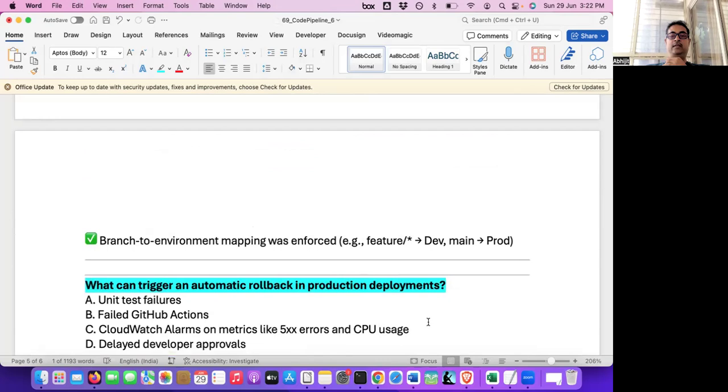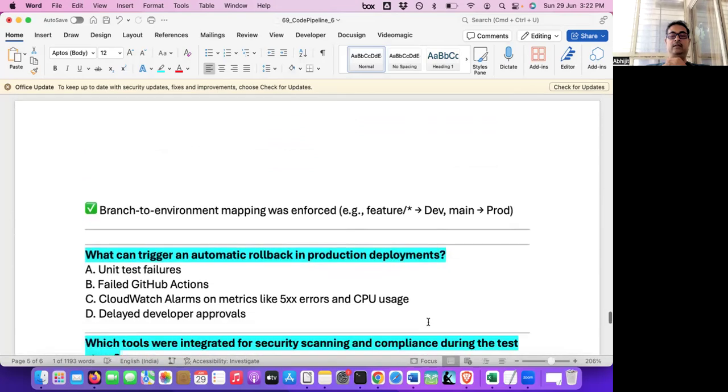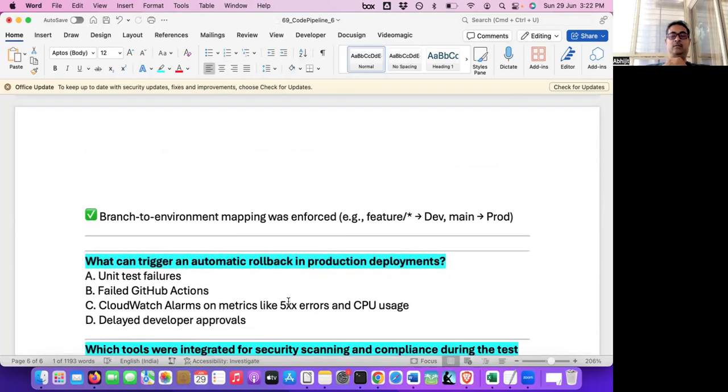What can trigger an automatic rollback in production deployment? Unit test failure, no. Failed GitHub action, no. Unit test is done before the deployment. CloudWatch alarms on metrics like 5xx errors and CPU usage.